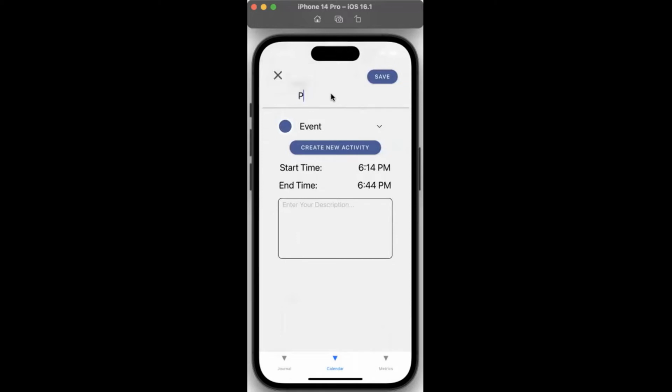So let's say I'm going to party with friends. Here I can choose a time slot. And I think this time is fine, 6:14 to 6:44. And here I have a drop down of activities. I've already pre-made 4. Each one is mapped to individual colors.